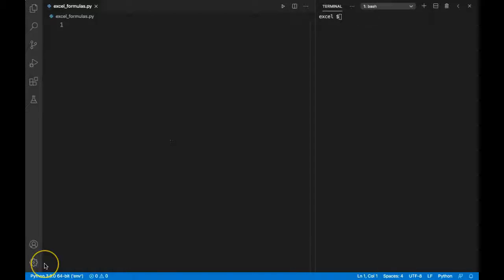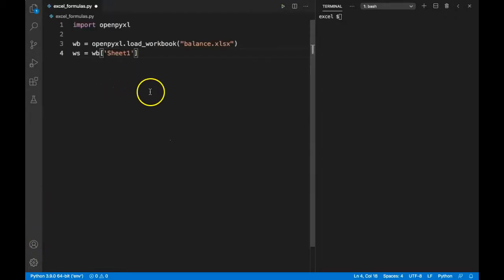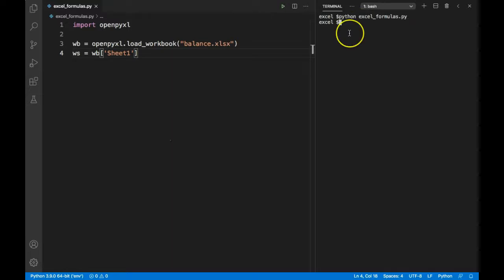Hello everyone. In this video, we will learn how to automate formula in Excel using Openpyxl. So as always, first we need to import Openpyxl and create our workbook and worksheet object. Let's run the Python command once and make sure it's working and we get no error, which means everything is fine.